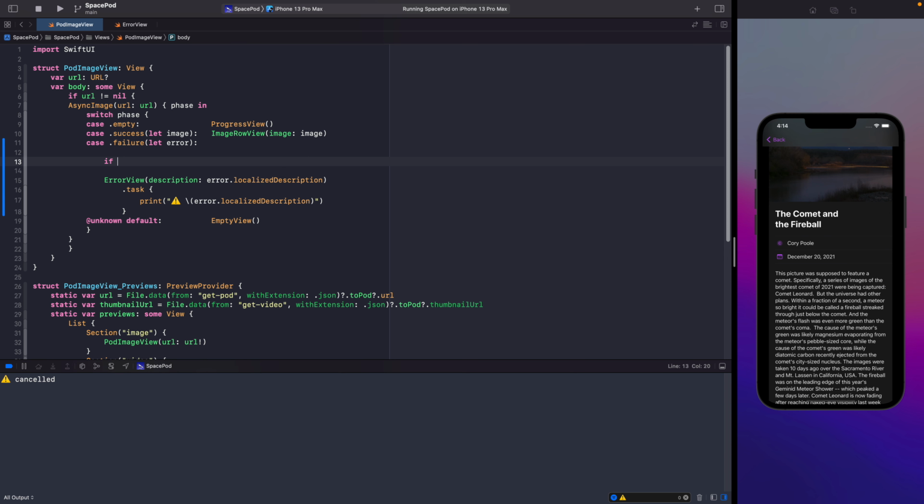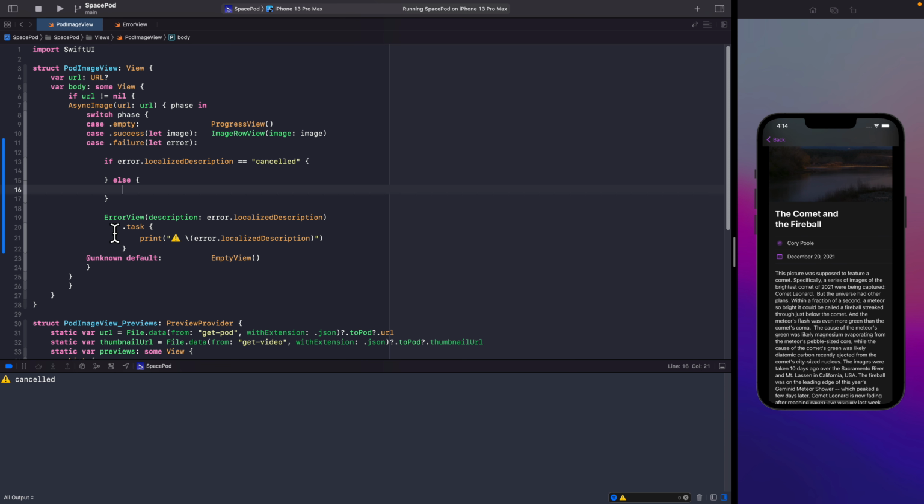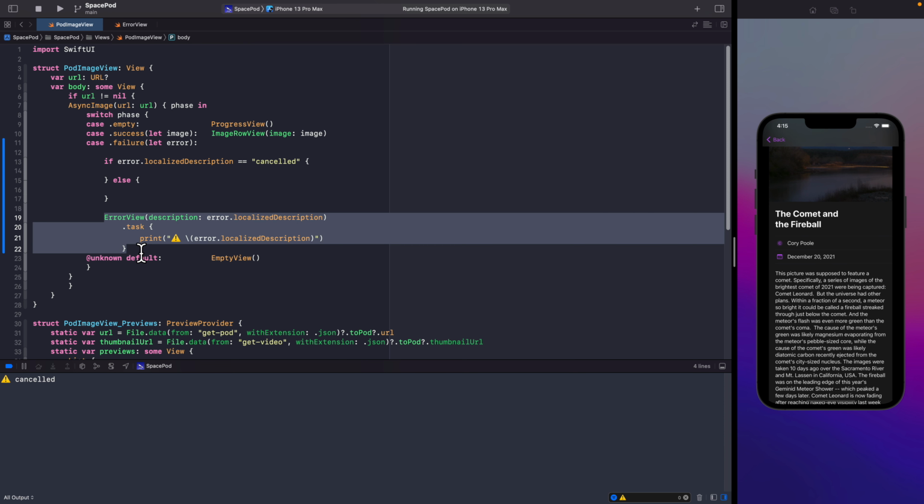So let's say if the error, the localized description, and this, we're going to have to come up with something better than this. This works now. Yeah, we're going to have to come up with something better long term, but I think this will do for now, just because it may not always be canceled, right? Like if the language is different. So if somebody's phone is not set to English, this isn't going to work. We'll come up with a fancier solution later.